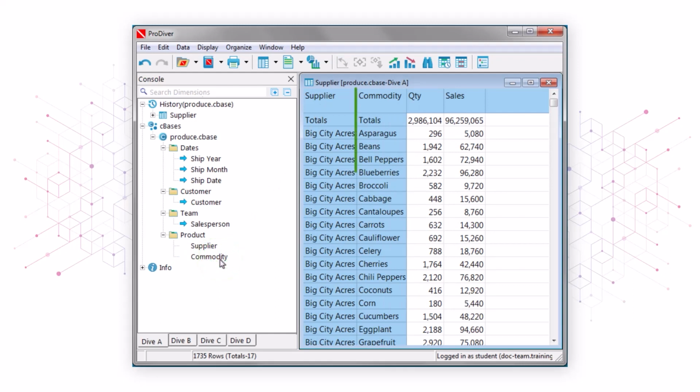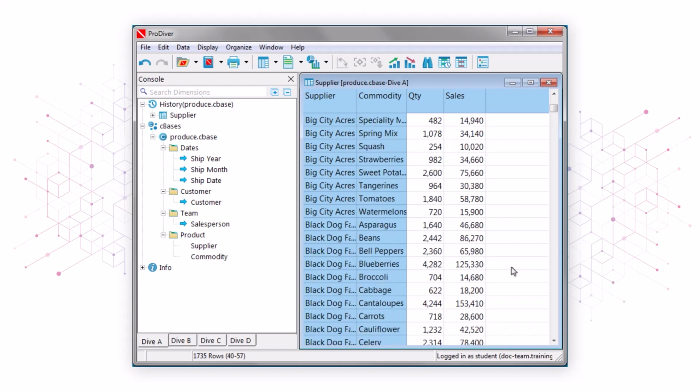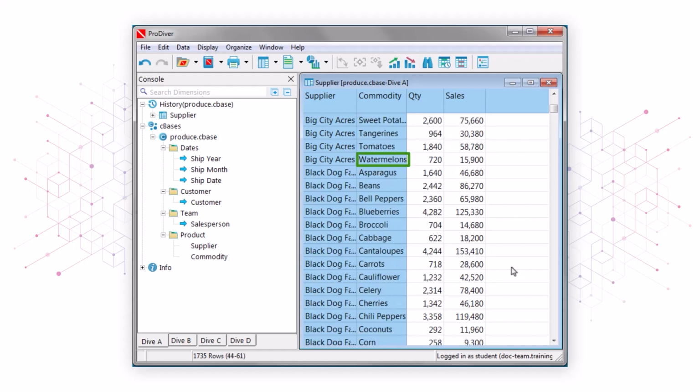ProDiver adds the list of commodities to the current window and increases the number of rows as necessary to accommodate the new commodity names. We can see that the list of commodities we received from Big City Acres starts with asparagus and ends with watermelons. In addition, ProDiver breaks out the quantity and sales figures for each produce type. So, for example, we can see that Big City Acres supplied 720 units of watermelons, accounting for a total of $15,900 in sales.